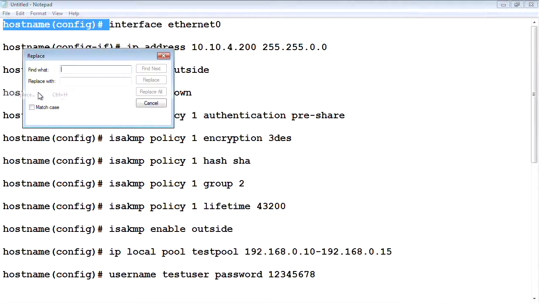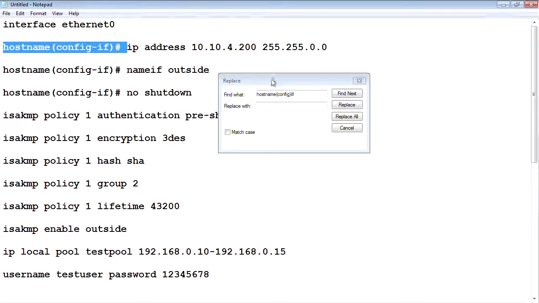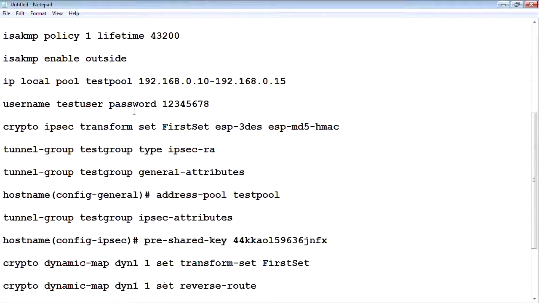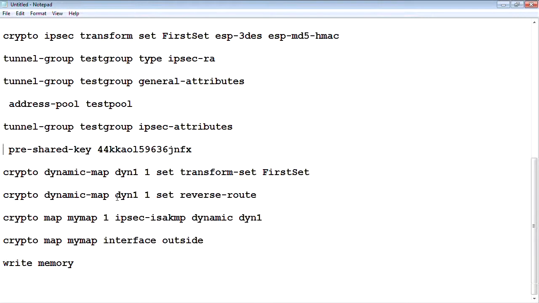If I were to say replace hostname, config, #, just replace this with nothing, then replace all, it's going to delete whatever was at the beginning of those lines. So it's a quick way I can just parse through this text and then get it a little bit closer to the format that I need for actually putting it into the command line. Then the rest of this we could just quickly delete what we don't need.